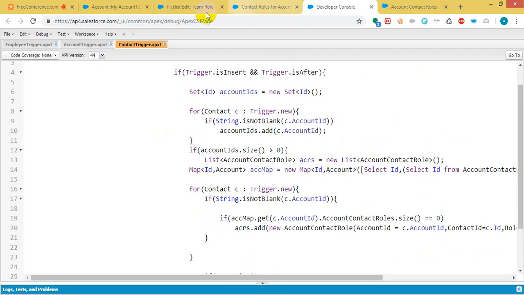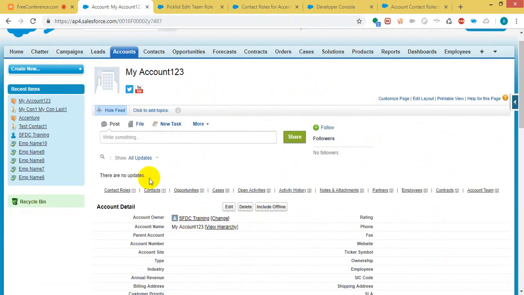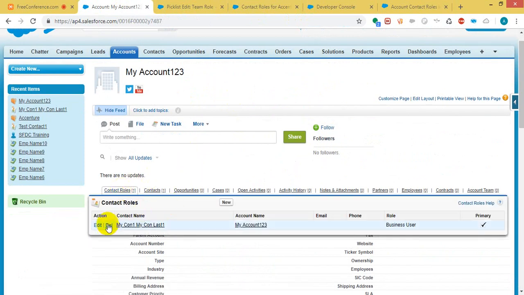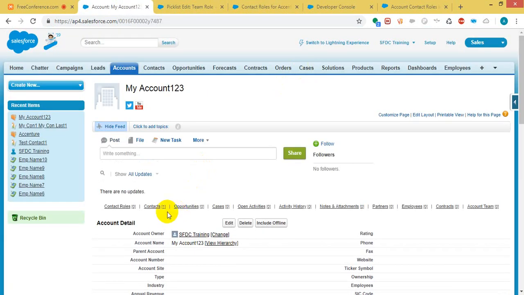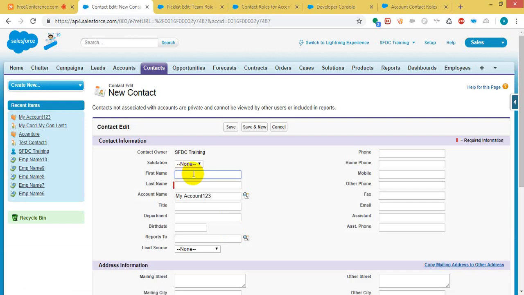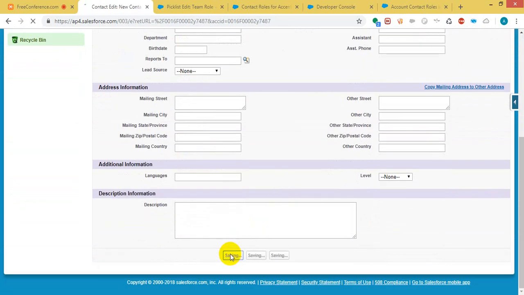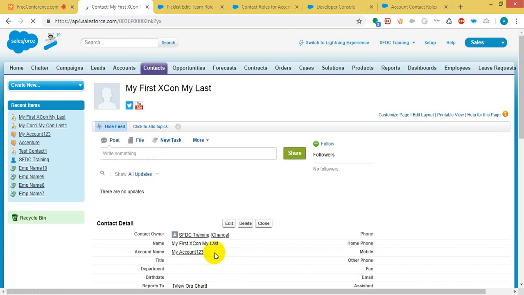So this is the trigger. Now let's say here I have, let me remove this account contact role. Now let's create one more contact. Now there are no account contact role, right? My first con. Okay, now it should create one account contact role because there are no account contact role on that account.